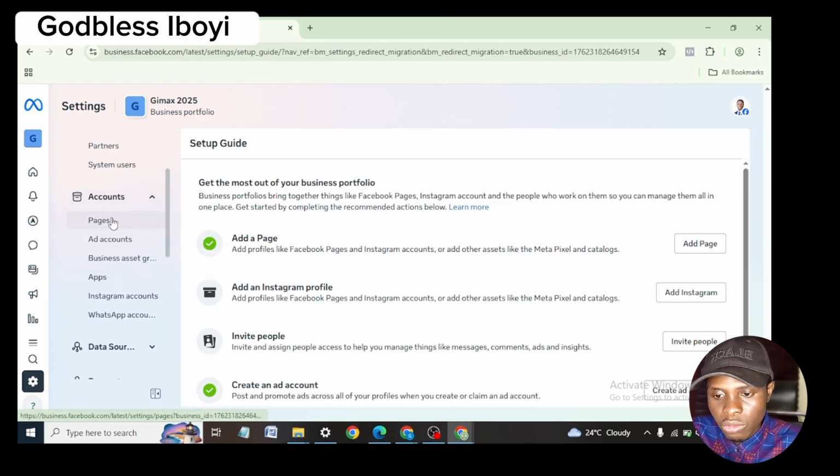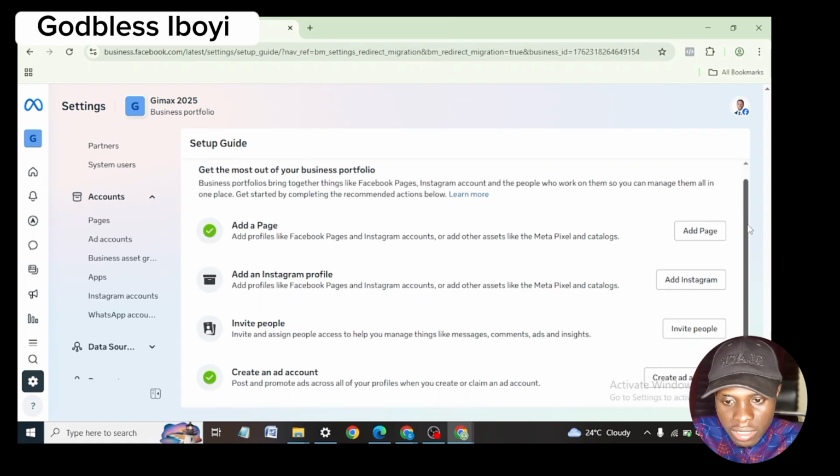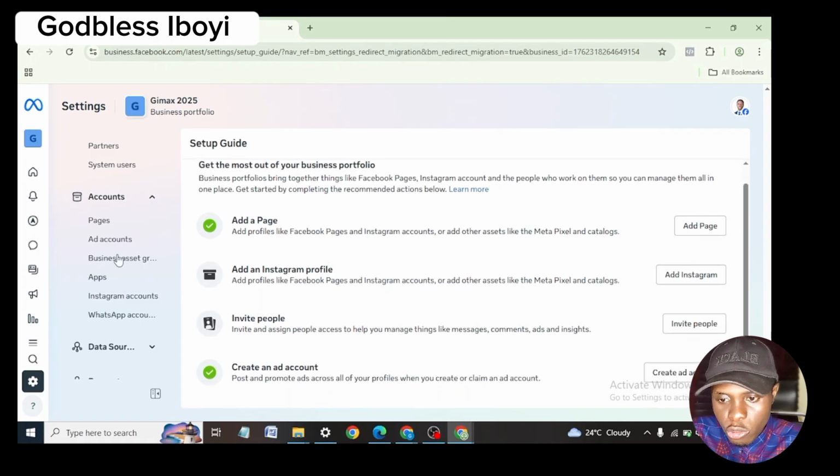All right. Now you can click on page, ad account. To create an ad account, just click on add to create an ad account. Right. You can see the setup. They even have a setup guide for you. Once you come to settings, you are going to see the setup guide. Just click on all this to do all that. All right. You can even invite people. To fund the ad account is very simple.